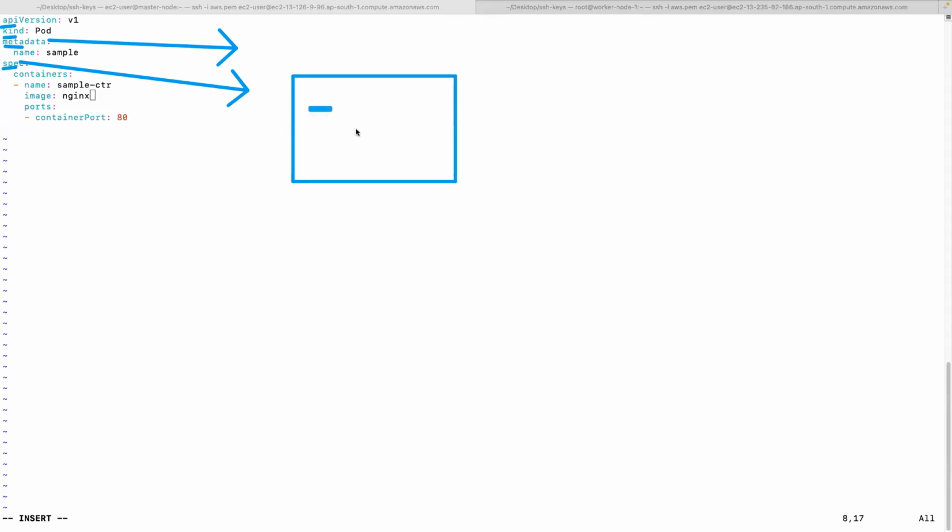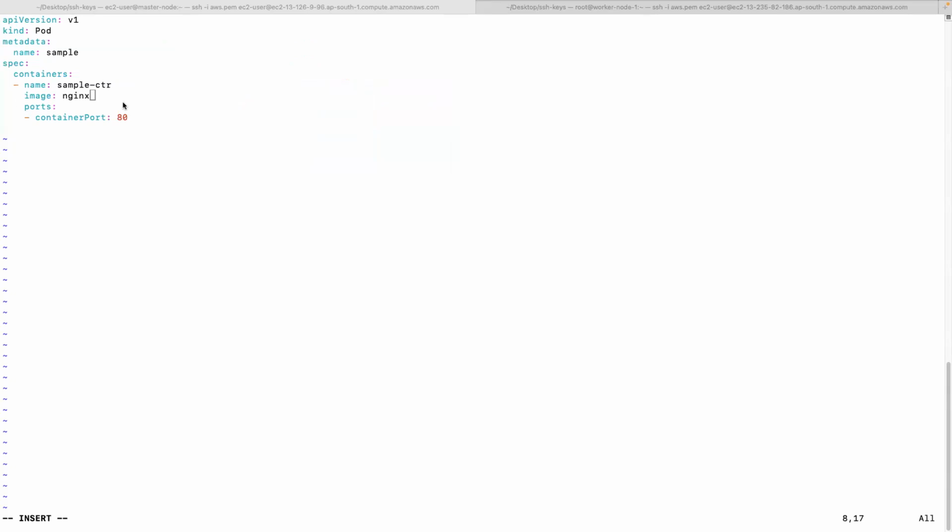Inside this, you have a container. This is the container. This is the sample pod. Of course, the container name is sample container, and it's coming from the image name, which is running on port 80. That's all. Same thing happens.